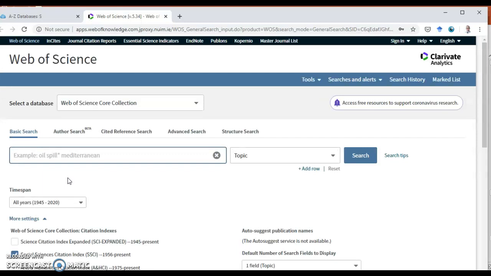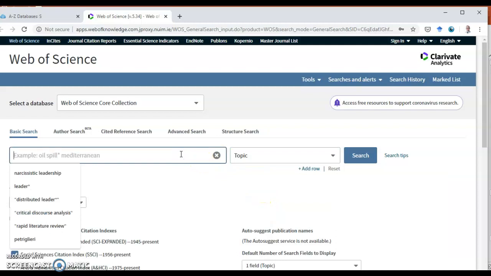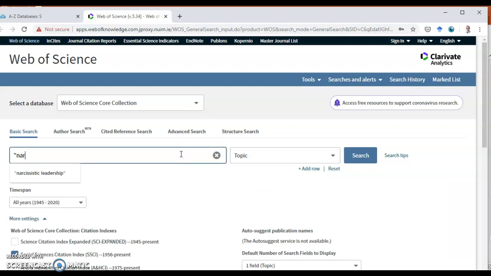So here we are. This is the search page that opens up in front of us. You're now inside the Social Sciences Citation Index. You have a box here where you put in your search term, and you can choose whether to search by topic, title, author, or publication name. Because we're doing an initial search, we're going to quickly look at the difference between topic and title. So I put in the words narcissistic leadership, and I put them in inverted commas to keep them together, and we'll look at other variations of doing this in a second, and I click on it for a topic search.